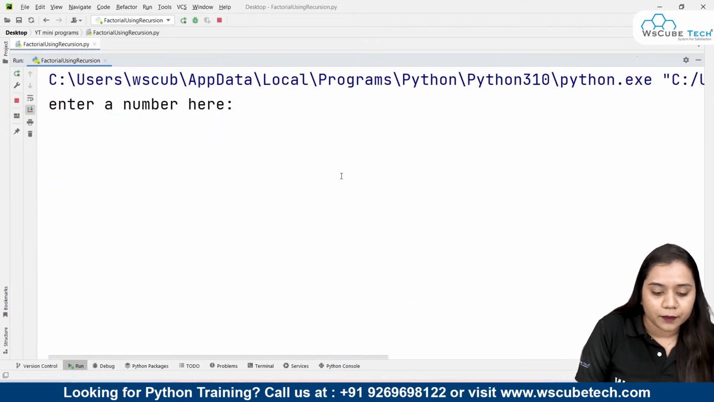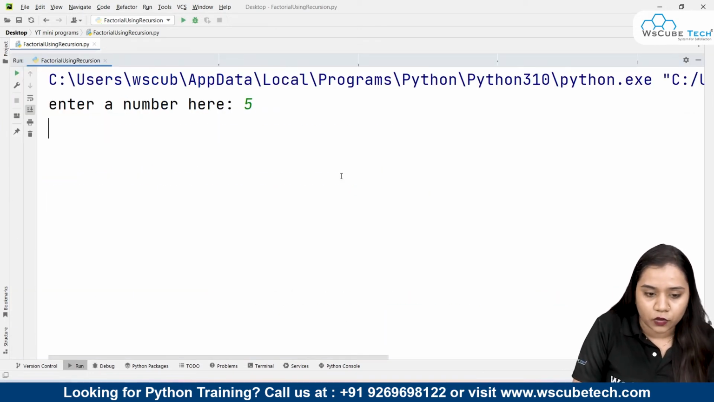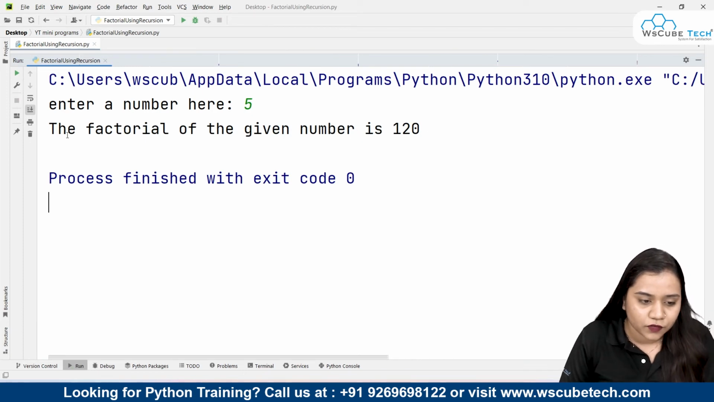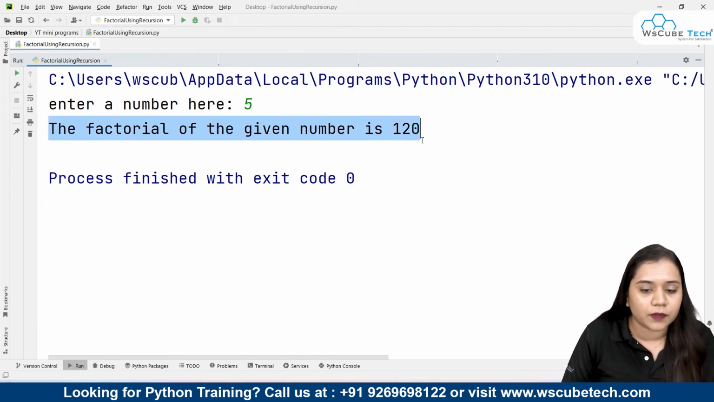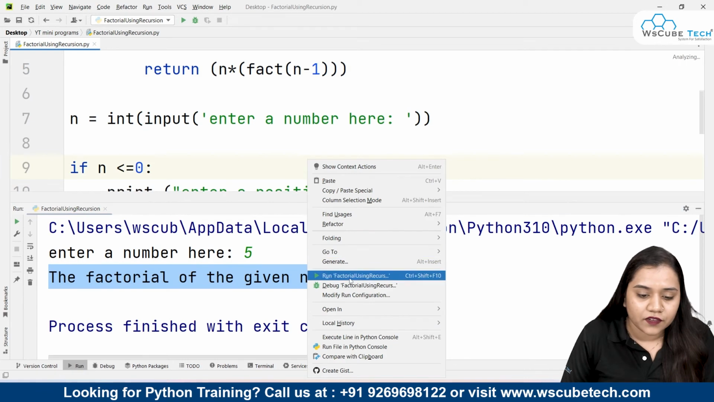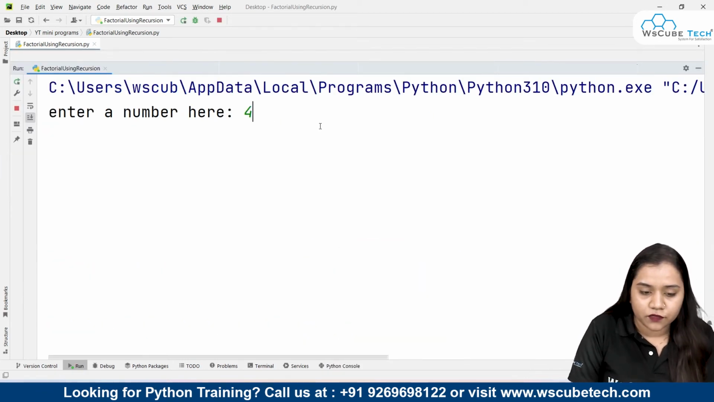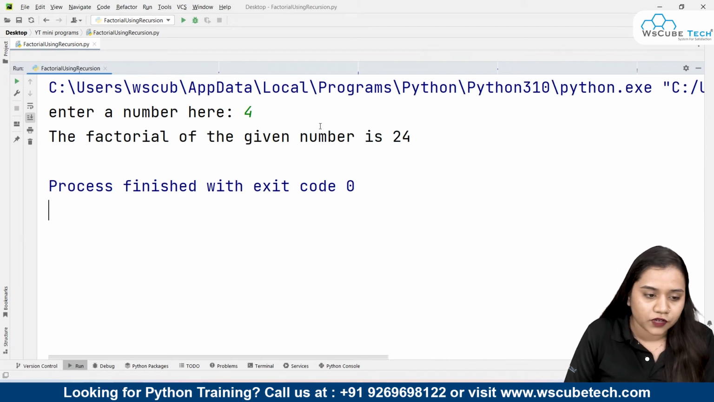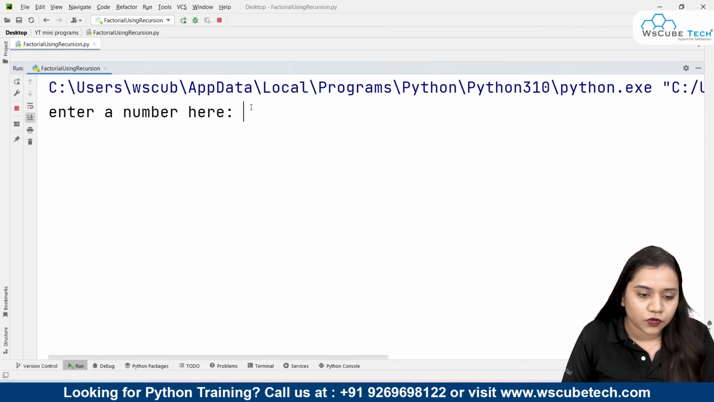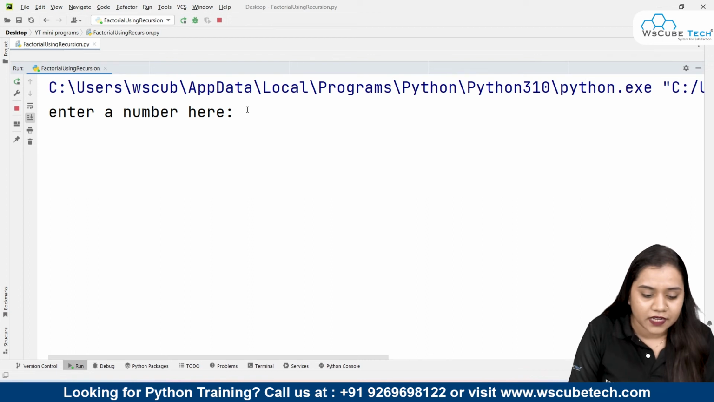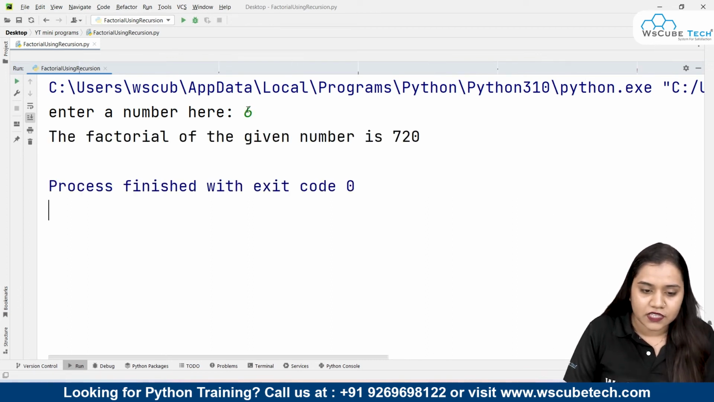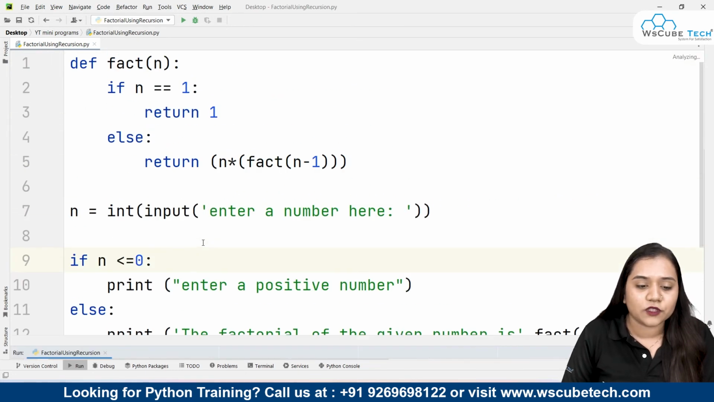So it says enter a number. Here we know the factorial of 5 is 120, and our answer over here also says the factorial of the given number is 120. Again, if I run it, enter a number here. Let's write 4. We know the factorial of 4 is 24, and yes, it is 24. And the factorial of 6 would be 120 multiplied by 6, that is 720. Let's see if it is correct or not. Yes, it's 720. That means our program is working perfectly fine.